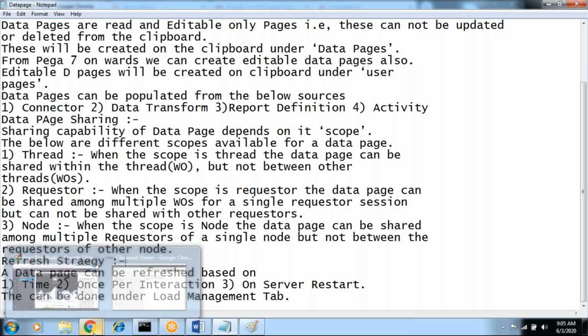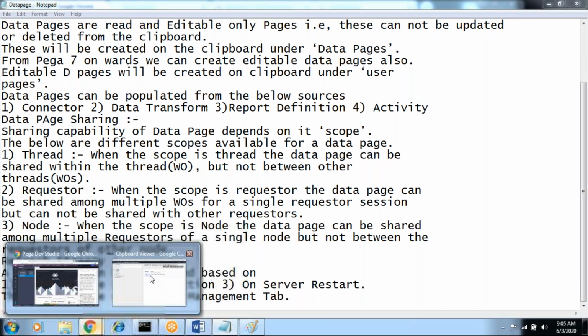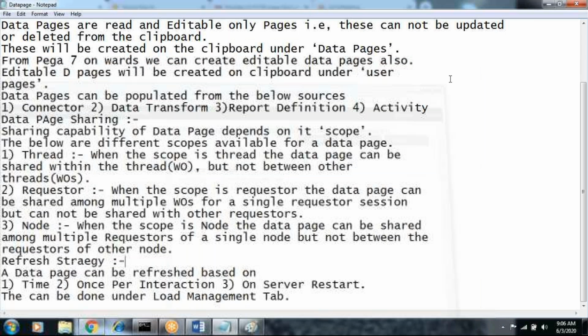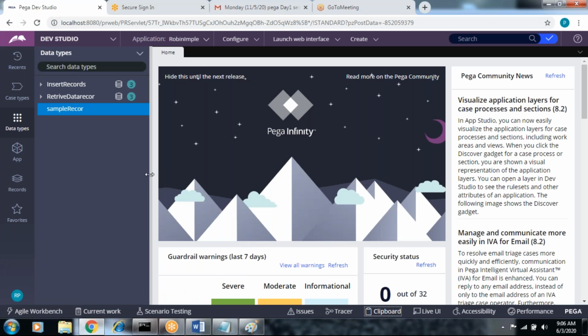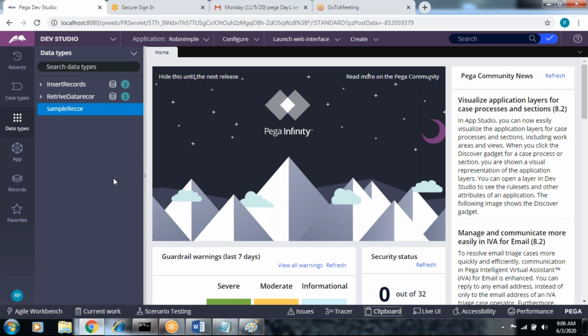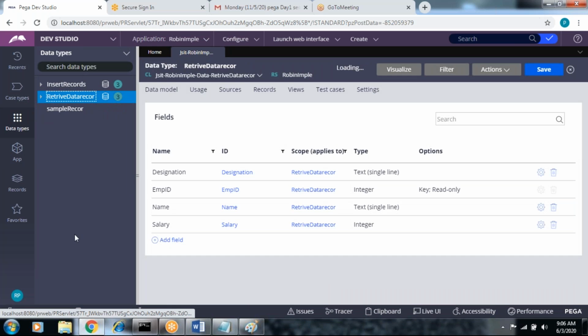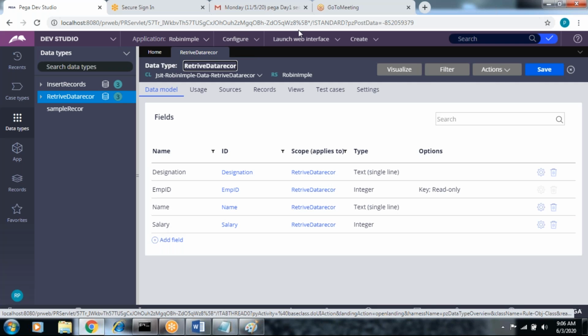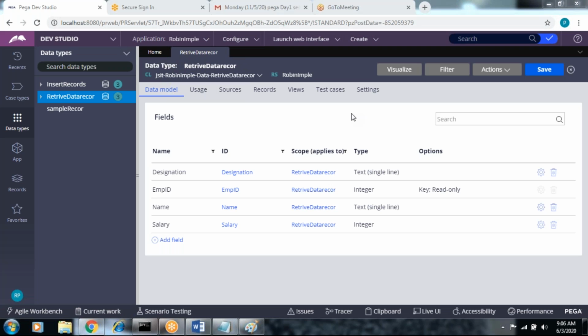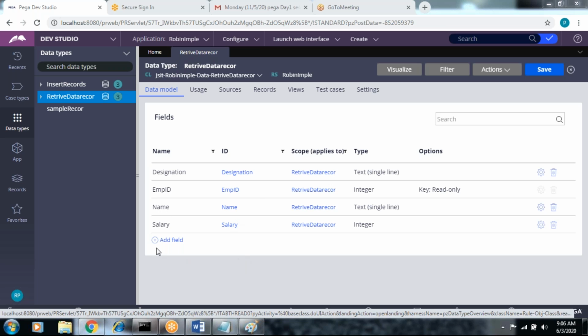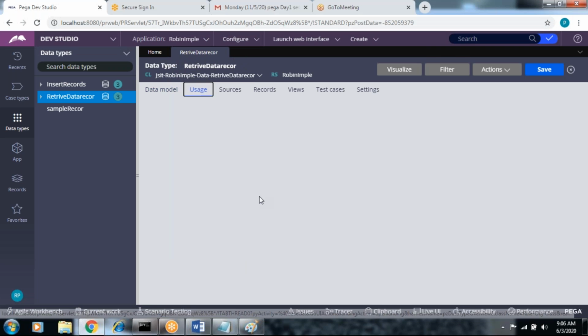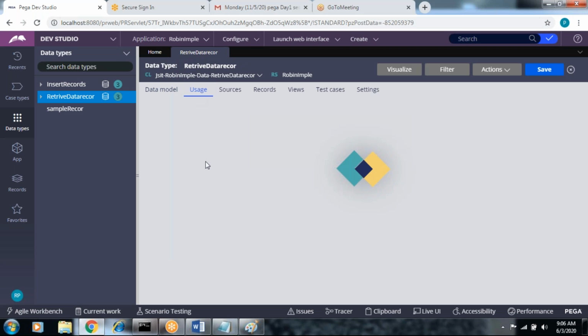Where is it available? How to create the database? I will tell you. These are all options for database interaction. I told you how to create the database. As of now, in the last class, we created a retrieve data records. I'm just going to open this data table. Fine. So here we already created this data table in the last class. Go to the usage tab of the data type.